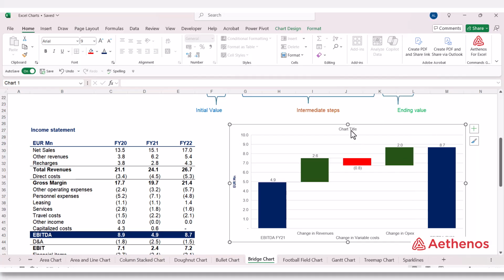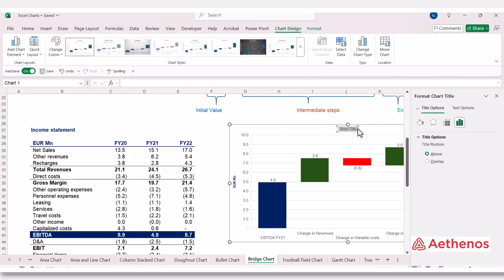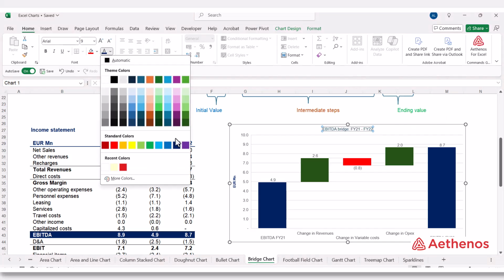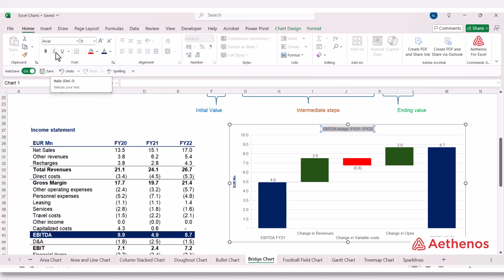And I'll give the chart title a new name, EBITDA Bridge FY 21 to FY 22. And I will make it color blue, dark blue, and bold.